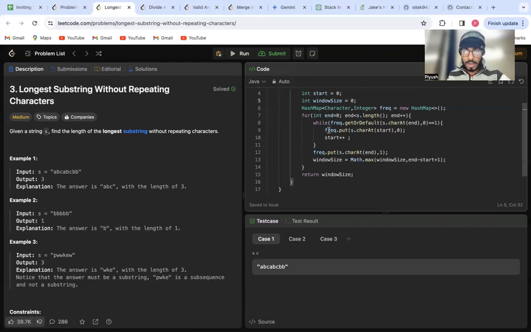As you can see, the condition we have made here is in the while loop: frequency.getOrDefault(s.charAt(end)) equals 1. We are checking whether the element is already present in the hash map or not. If it is present in the hash map, the condition becomes true, and then we do start plus plus, and the window will shift. But if the condition is not true, which is the case initially, because at the beginning of the code the hash map is totally empty, the condition will not become true.